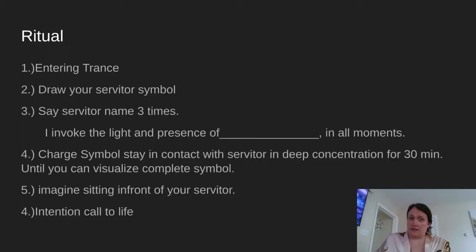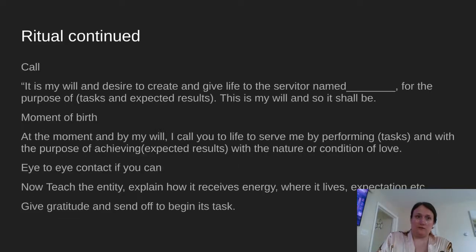Now, that was like the pre-ritual. And now we're beginning the next part. You're going to have to do a call. So after you do your banishing or centering or candle ritual, you're entering gnosis, you're charging your servitor sigil, visualizing it in front of you, and making your magical intention declaration to call your servitor to life.